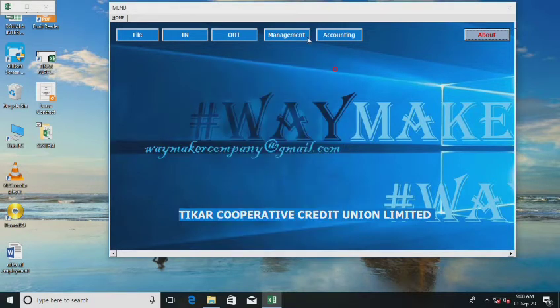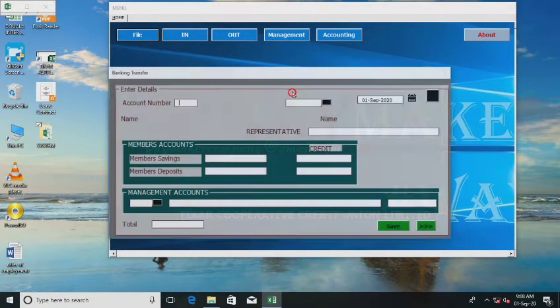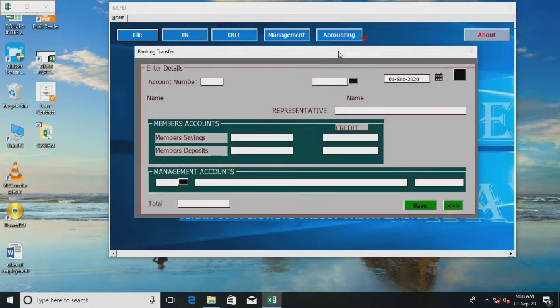All right, and we also have banking transfer. With the banking transfer, you can transfer money from a non-member's account to a member's account, or from a non-member's account to a non-member's account. So basically, that's the work of the banking transfer, to ease transactions.